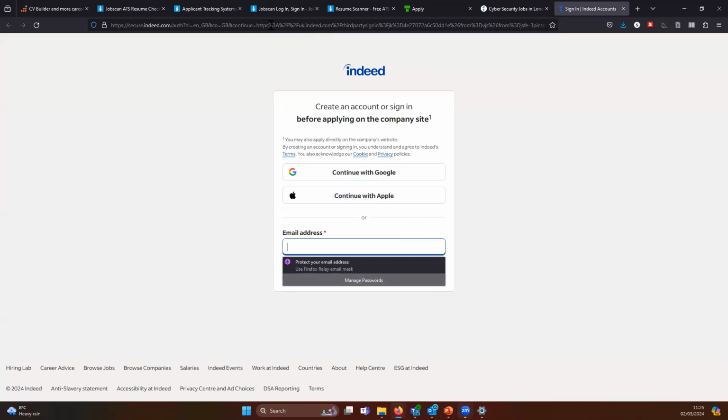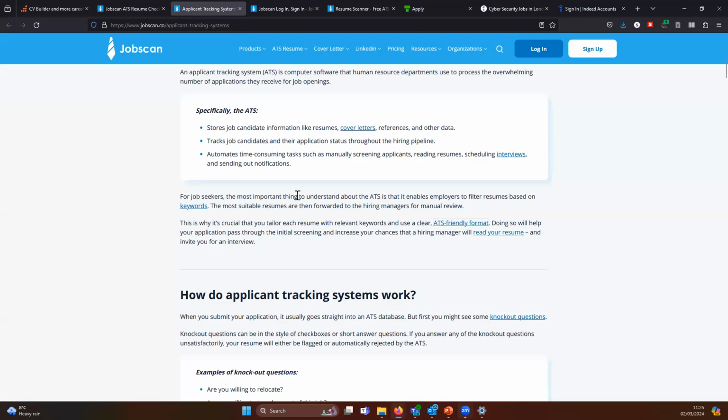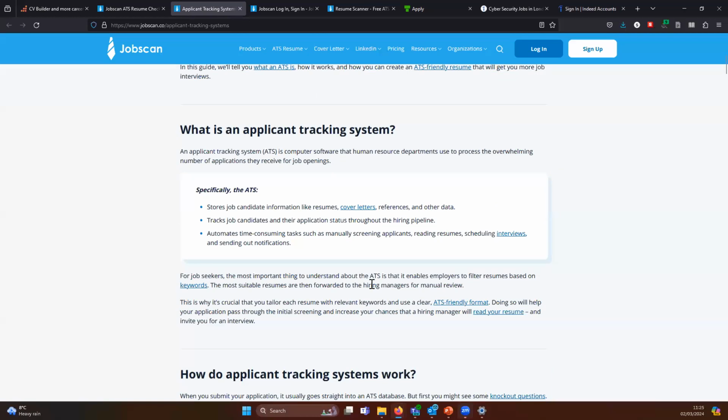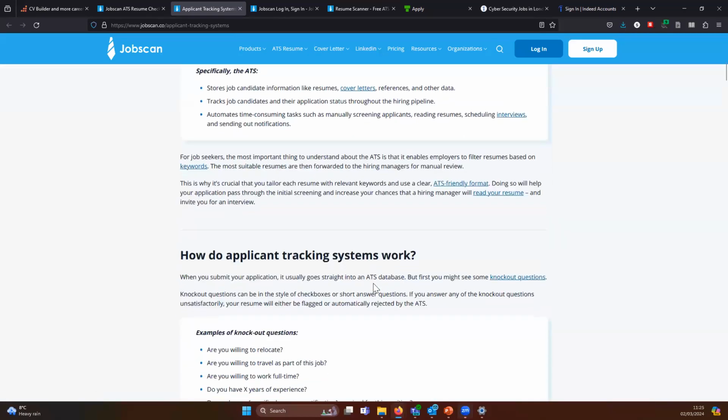And remember the word tailor. It said tailor your resume. We've read somewhere that I said tailor. So tailor your resume to the job you are applying for. These are very, very important pieces of information to mention.